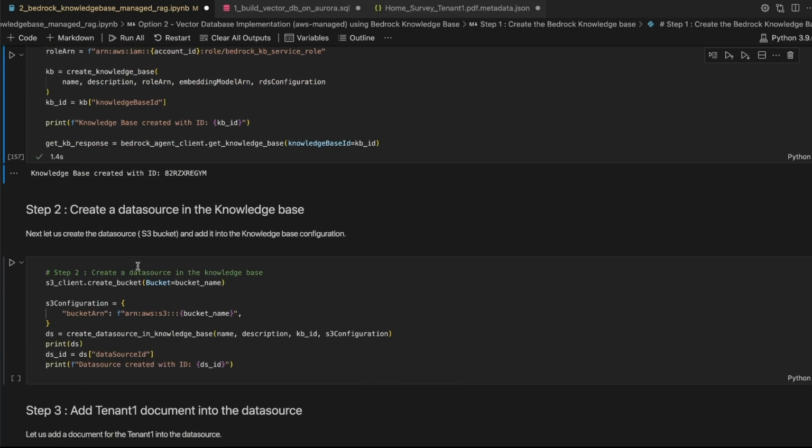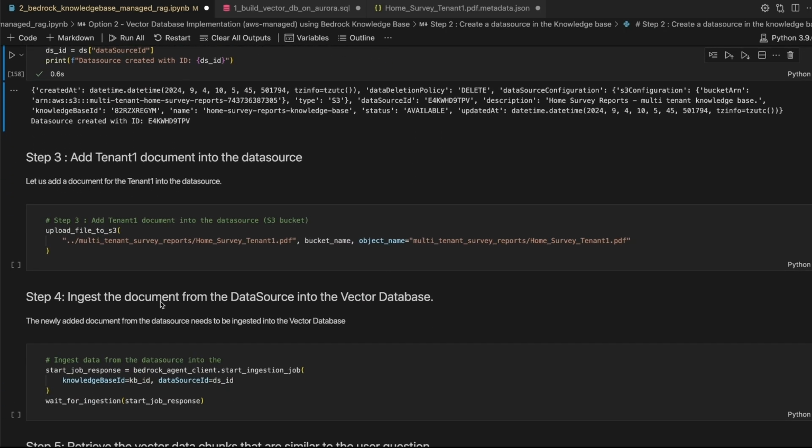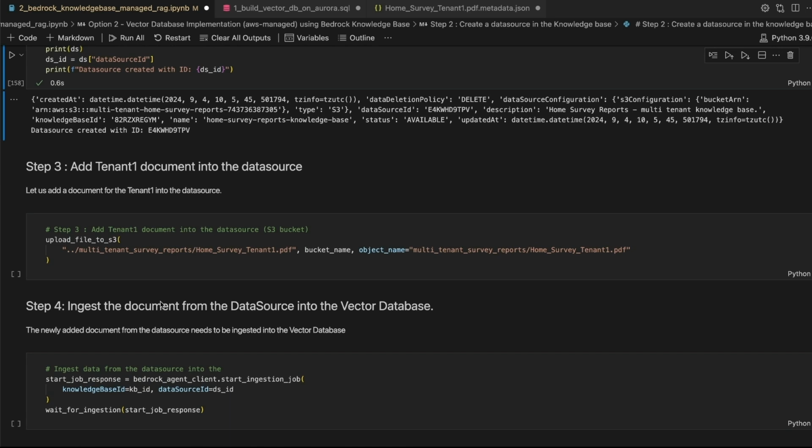Now the next step is for us to create a data source. Let's use an S3 bucket. I'm going to run this cell, and this creates our data source configuration in the knowledge base. Now I'm going to add some documents into the data source. I'll add tenant 1's document by running this cell to invoke the upload file to S3 function.